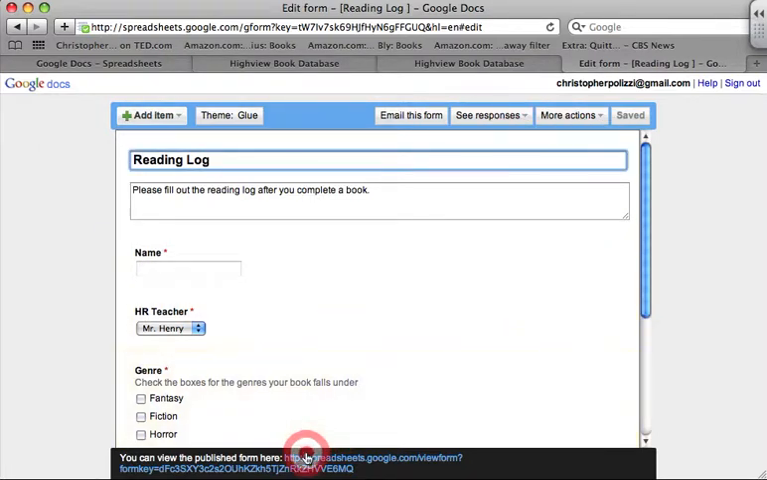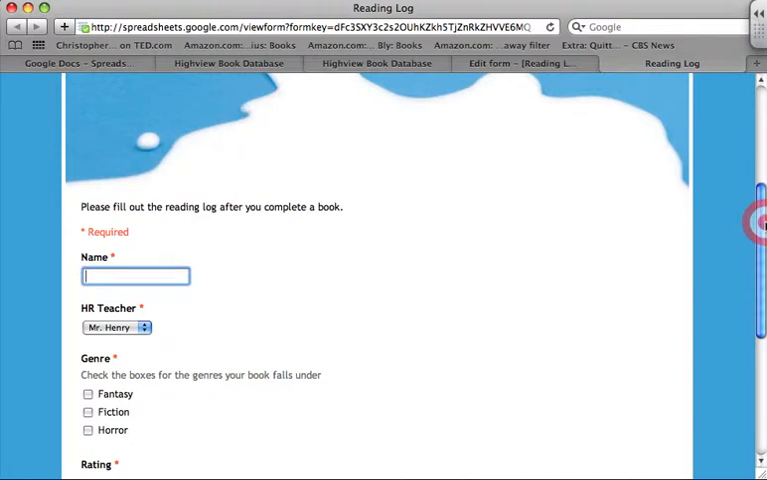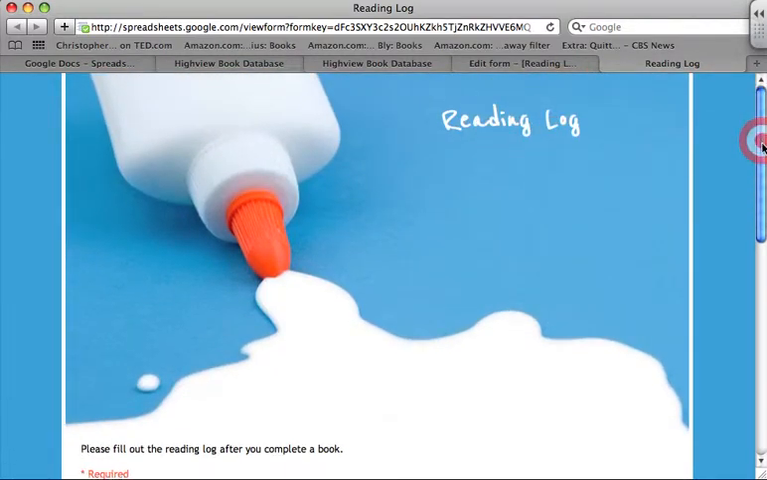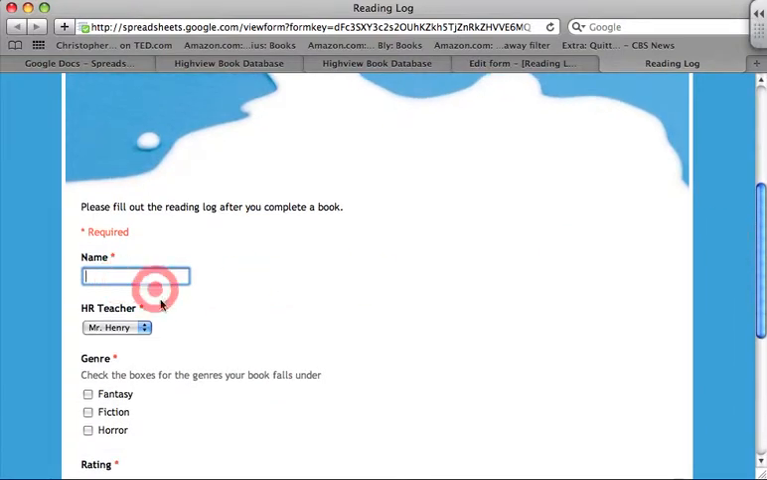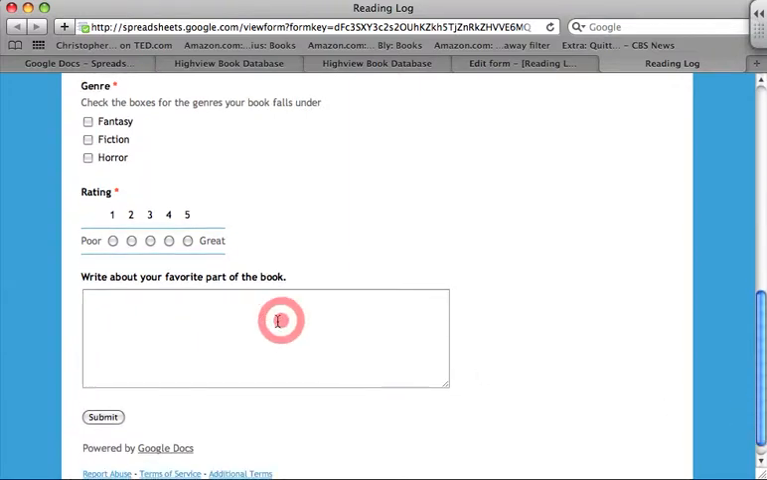All right, so let's look at what this form looks like. All right, so here's my reading log. First question is name, then the pull-down menu for homeroom teacher, check boxes for genre, rating for the book, and writing in a paragraph text.